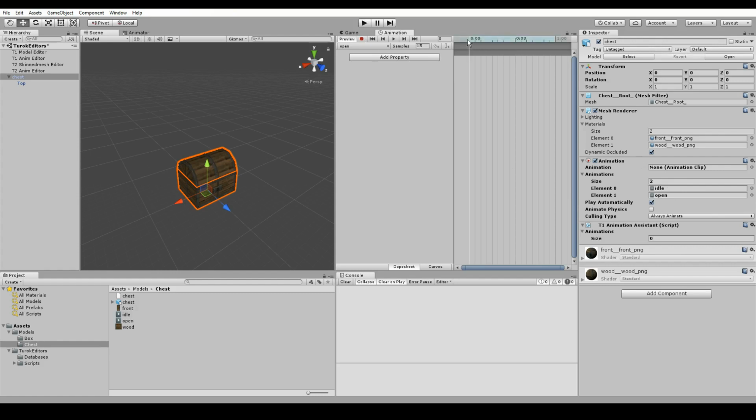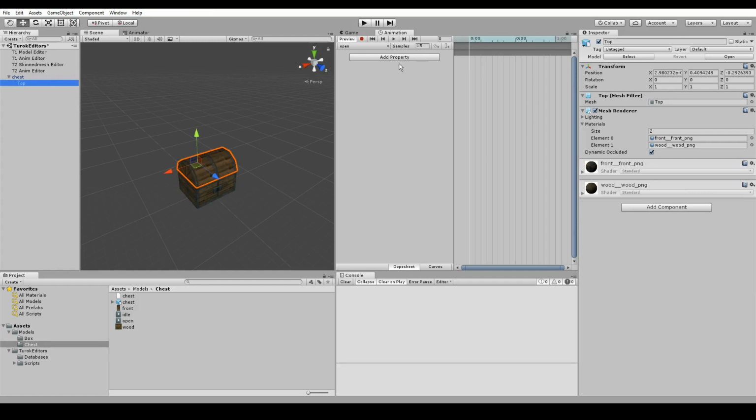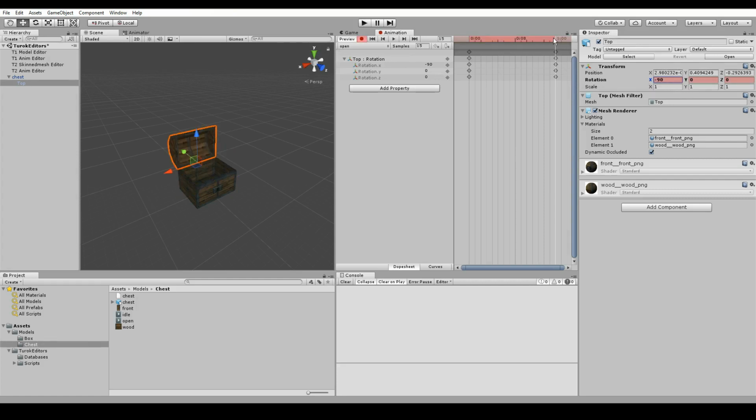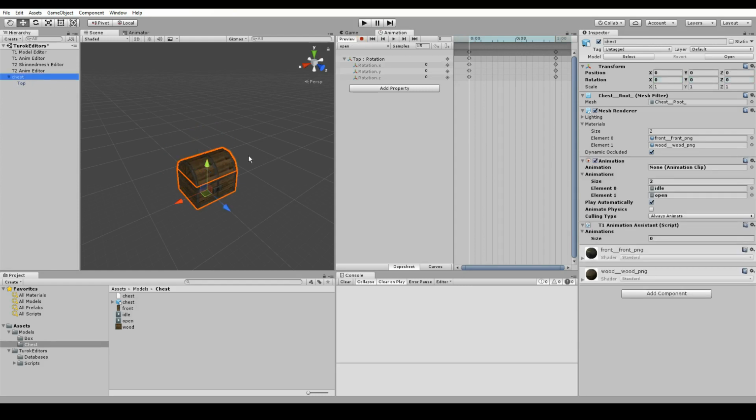Anyway, so we're going to make the top rotate up. So click on the top game object, and so we're going to add a keyframe for rotation. So it'll be sitting still, and in 1 second, just 15 frames, we're going to hit this record and move it by -90 on the X, so it looks like it's opening. And that's it.